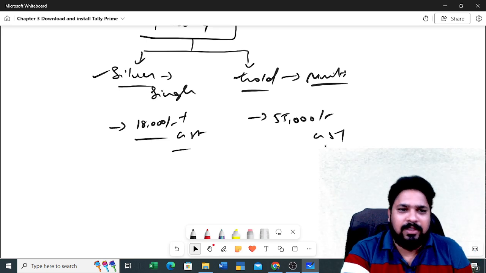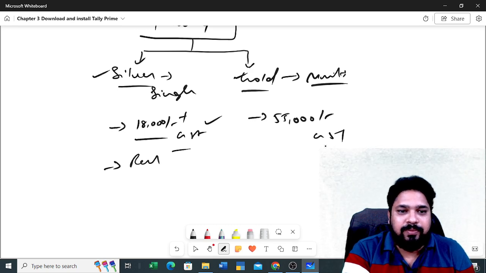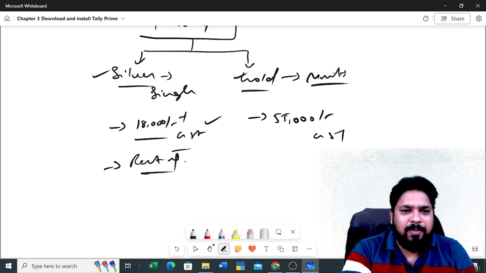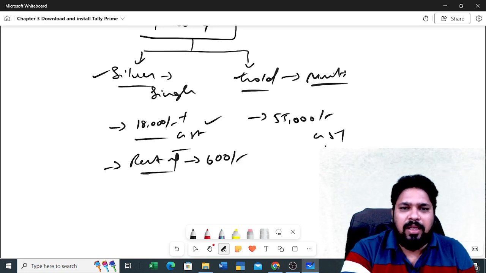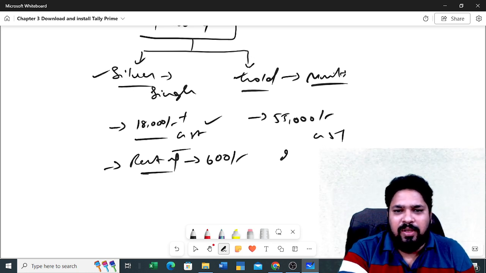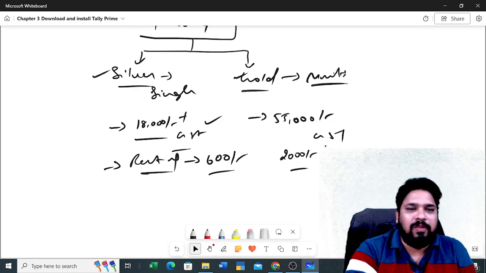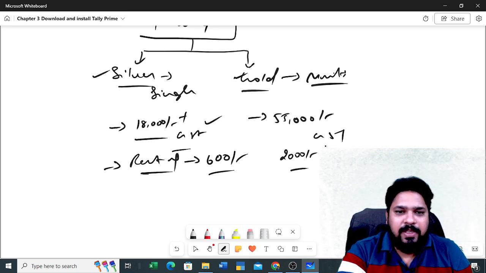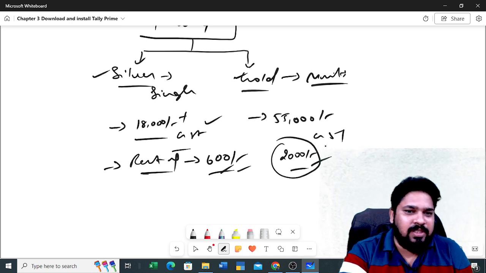Suppose you are not able to afford it, or you have some project work for 2 or 3 months, you need not buy the software. You can get it on rental also. For Silver, it may be around 600 or so, and for the Gold version around 2000. You can check these prices on the official Tally website. I am not sure about this price, but it will be around 600 plus GST.